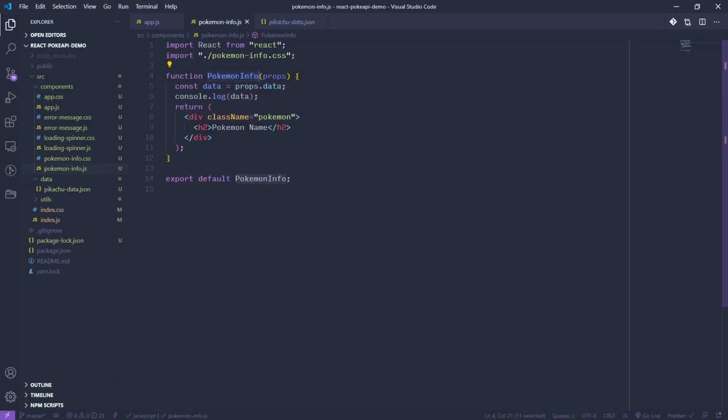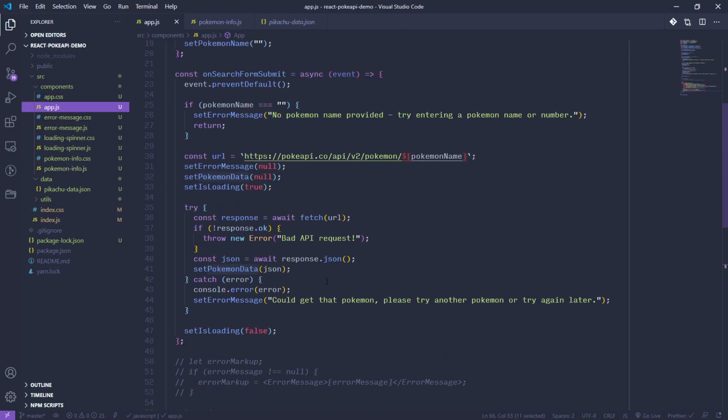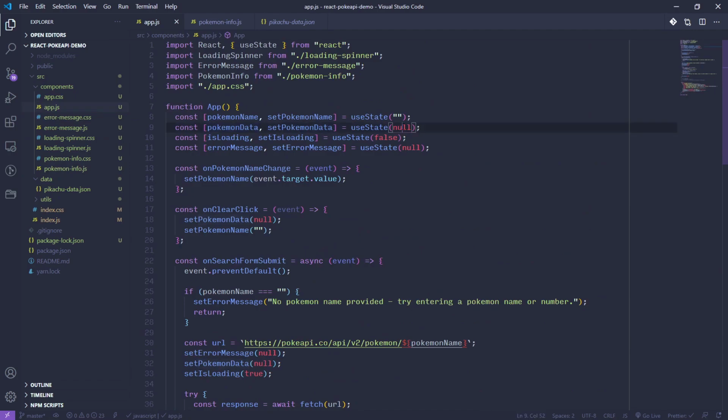Inside of our Pokemon info, we could just import that Pikachu data and use that in place of the data here. The other thing that we could do, and I think that's what we'll do in this video, is inside of our app, instead of specifying that the starting state is null for this Pokemon data, we'll go ahead and import the Pikachu data and temporarily say that that state is equal to the Pikachu data.